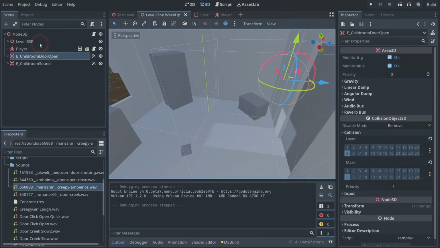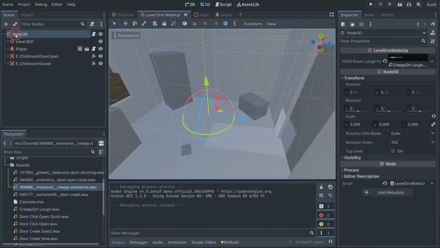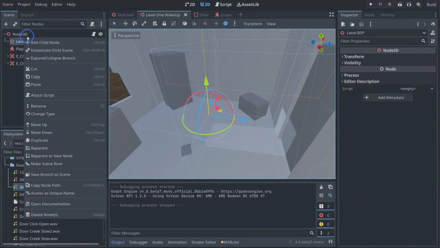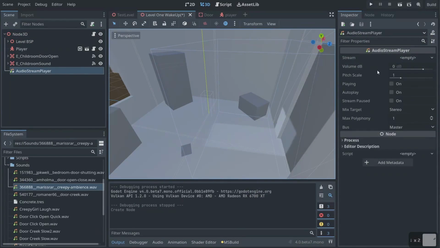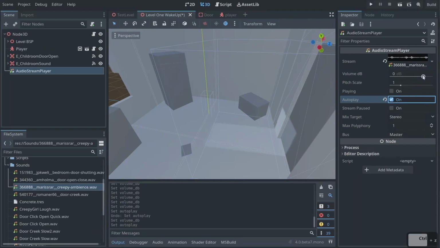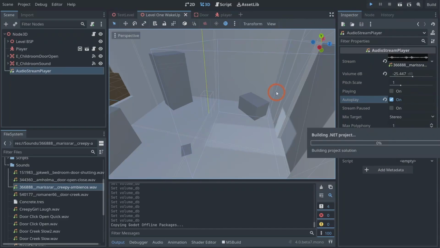And now we can go into here and right click our scene. The reason why I'm choosing our scene over our player is because each level could have its own ambient sound, and that's something we're going to want to have, right? So we can just right click our Node3D, add in a child node, add in an AudioStreamPlayer, check autoplay, and drag our volume down to something like -25. And let's hit play and see what it does.